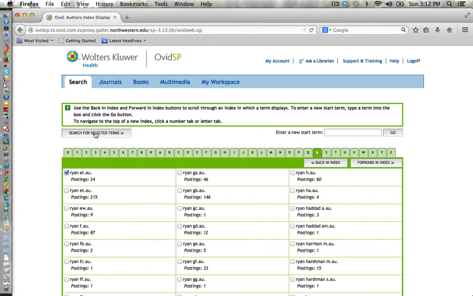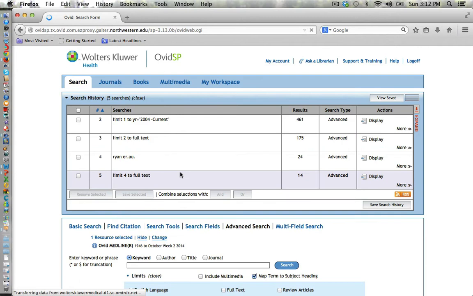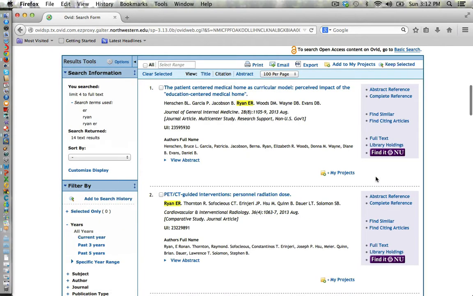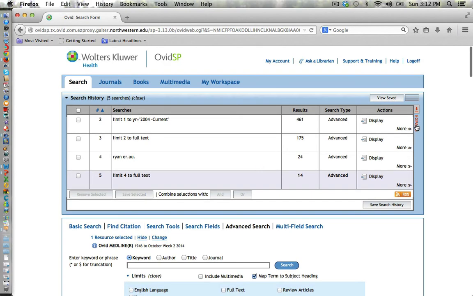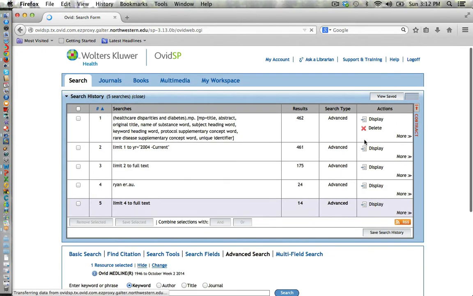Another way to limit is by author, and you would type in an author's name, and you can display if you know somebody has done research in this area. So that's another way to limit your search. Start with broad keyword searches, then narrow by combinations of terms.